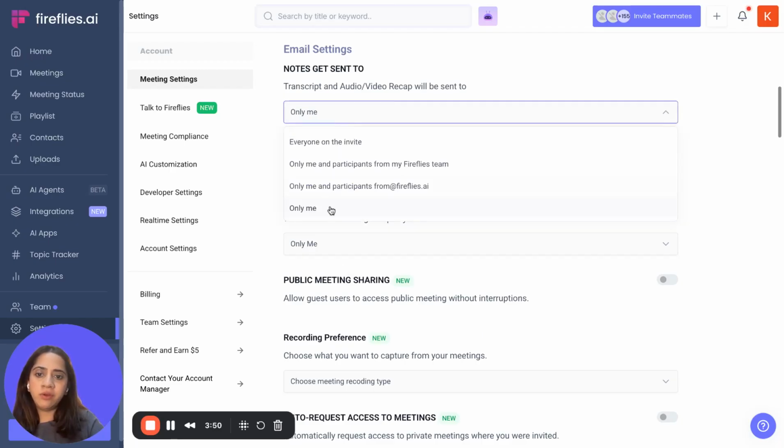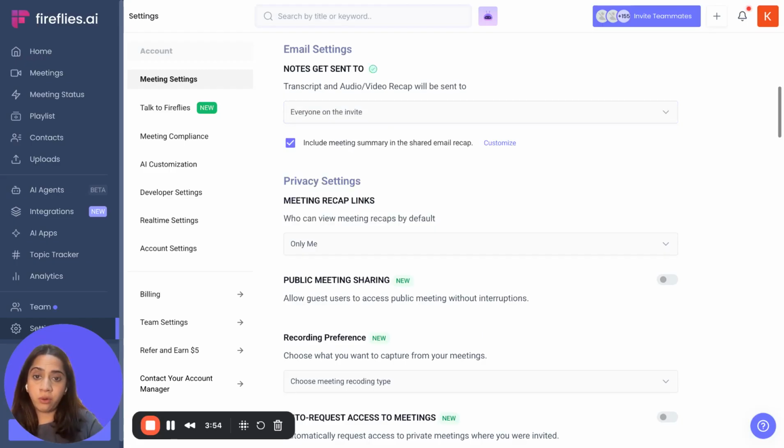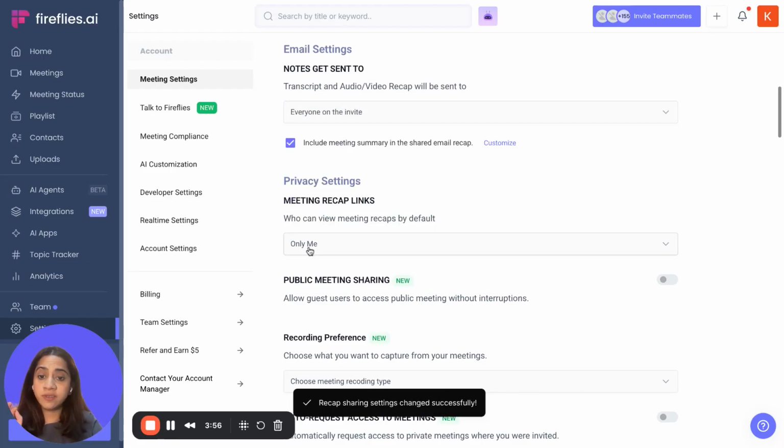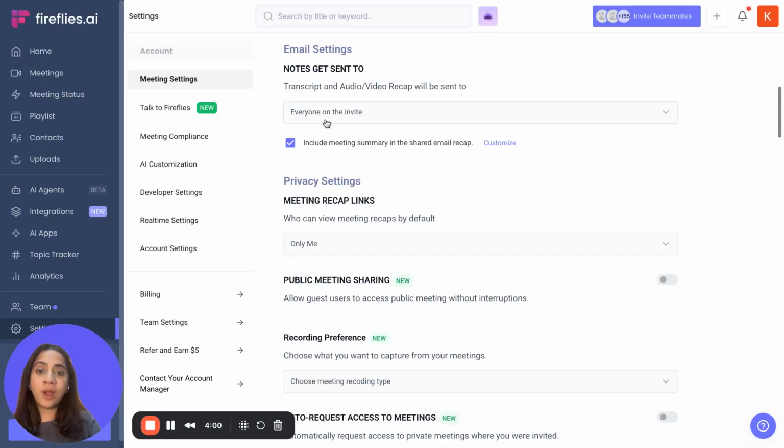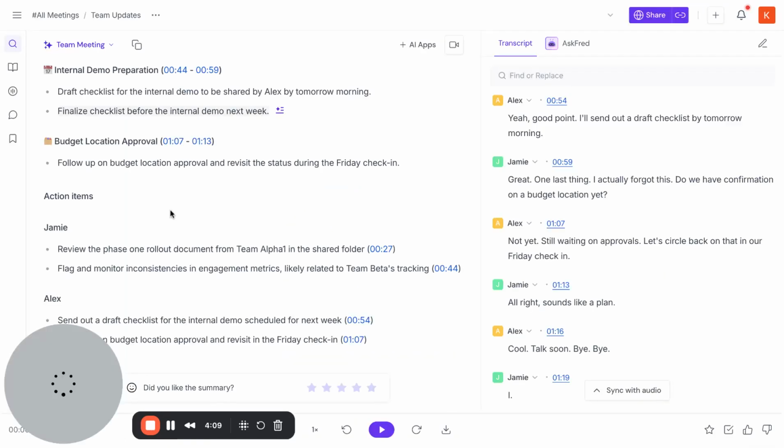Now, let's say the email recap settings were set as default, which is everyone on the invite, but you have set the privacy settings as only yourself. This is important to note that while everyone on the invite will get the email recap, no one except you will be able to view the entire meeting notes, including summary, transcript, etc., on Fireflies. So they just have access to whatever you decide to be part of the email recap.